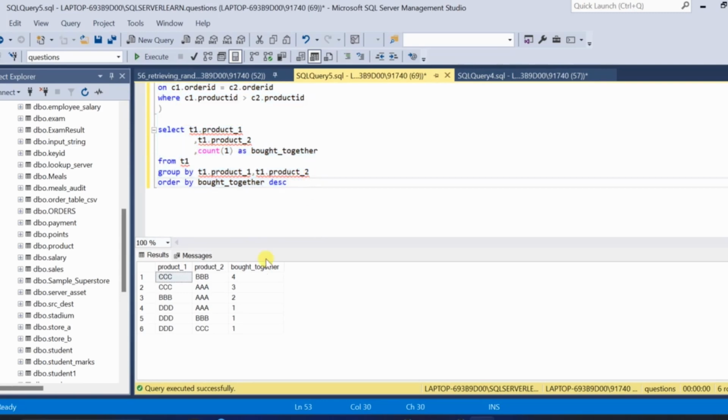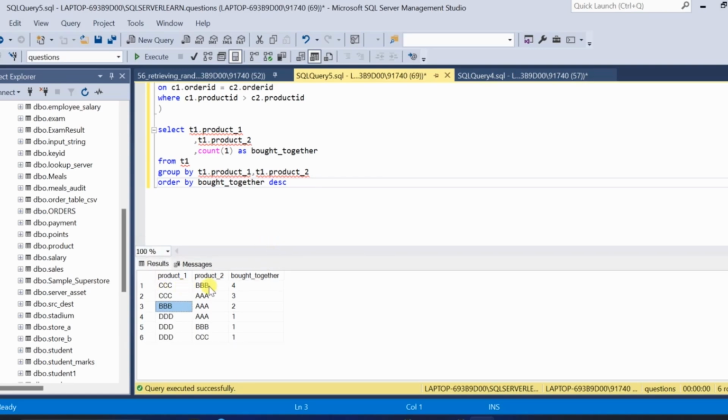Yeah, now we have the result. We can see that product CCC and product BBB have been bought together 4 times. CCC and AAA have been bought 3 times. BBB and AAA have been bought 2 times, and all other combinations have been bought together only 1 time. So we can see that this is the product pair which is commonly bought together. This is for 2 products.